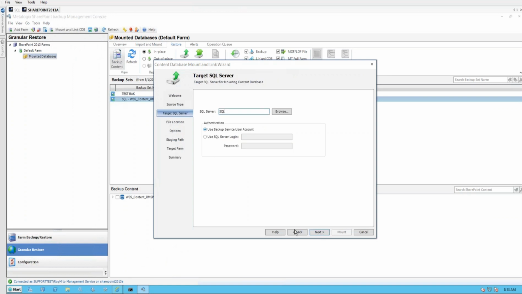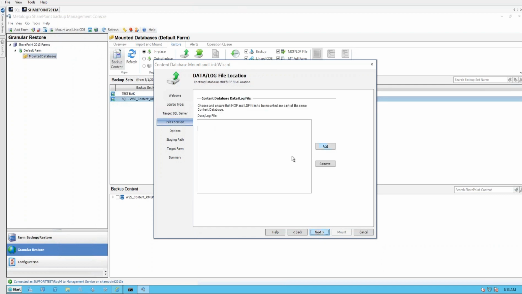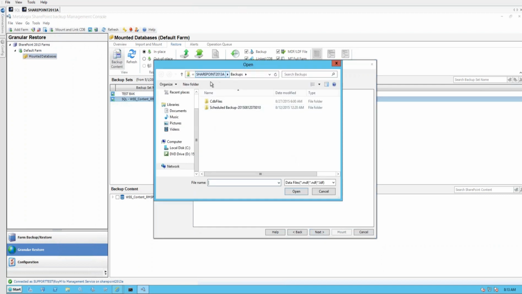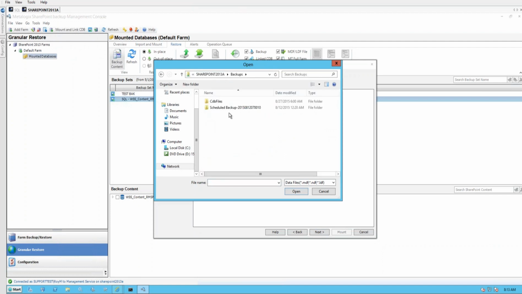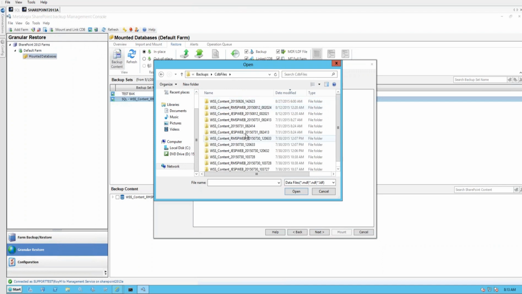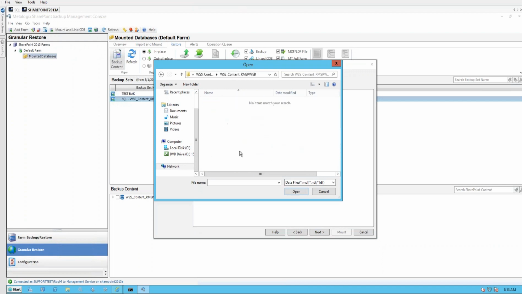We identify the instance we're going to be mounting to. We identify the MDF and LDF files themselves in question. I don't know if I actually have any MDF raw, so let me see. Yeah, I think I'd have to go grab some real quick. But at any rate, the process is identical. We navigate to the location, we identify the, oh, you know what, I've got some right here. We identify the MDF and LDF file that we plan to mount. Let me just locate one here.